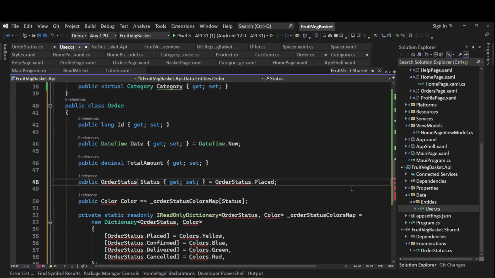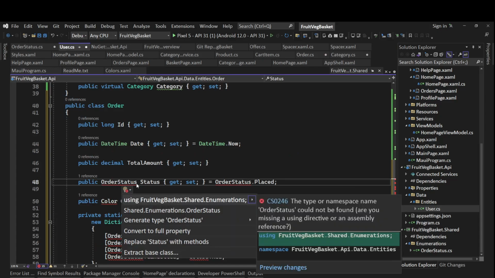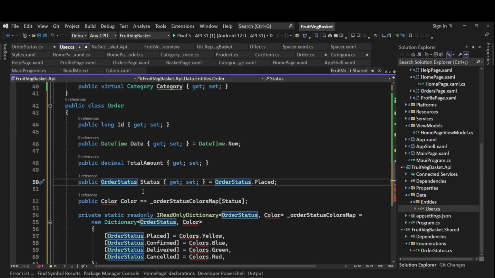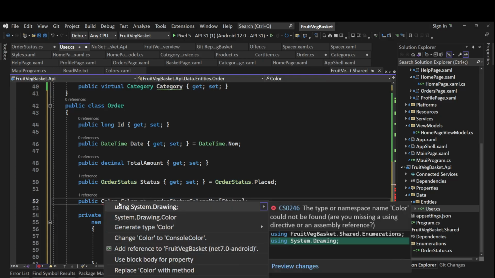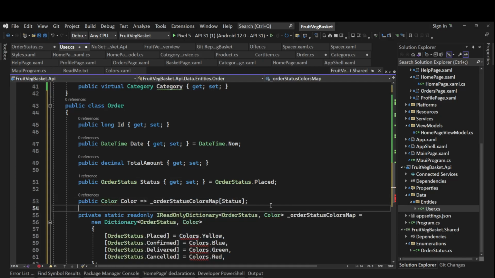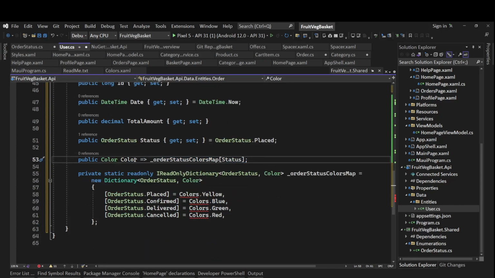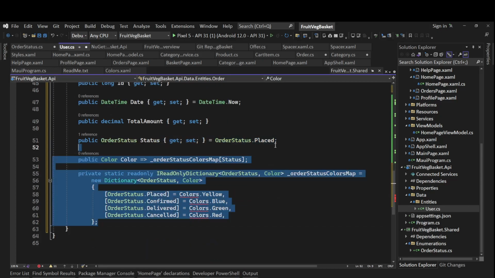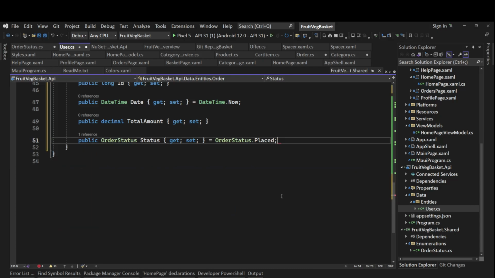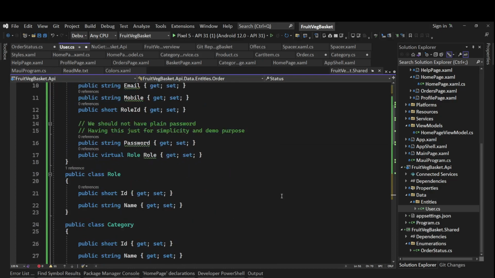And now back to entities, order status, we can modify this. Color, we will be using this color, yes. Oh, okay, we can remove this actually. This will be totally a UI thing. We don't need this, fine.